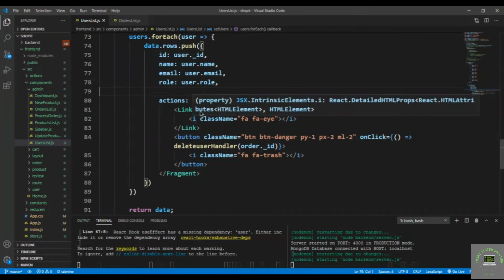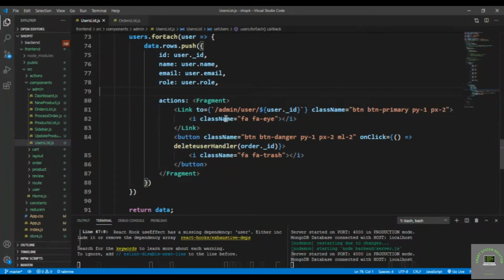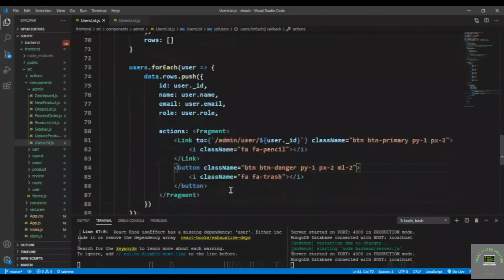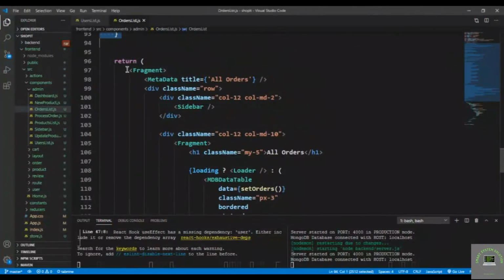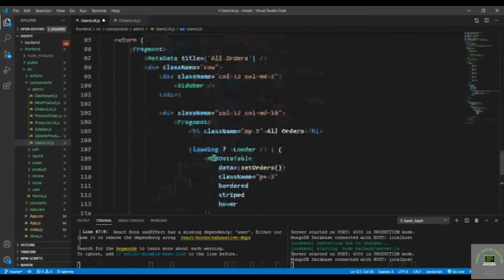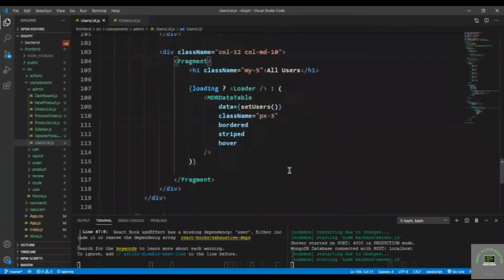Simply save it. And on the actions, we have the link to /admin/users and user.id, and we have here, let's put in here the pencil. Okay, and then here let's remove this one also right now. Okay, simply save it, and let's actually copy this one. So copy, go back, put here the users. Okay, simply save it, and I hope that it will work.